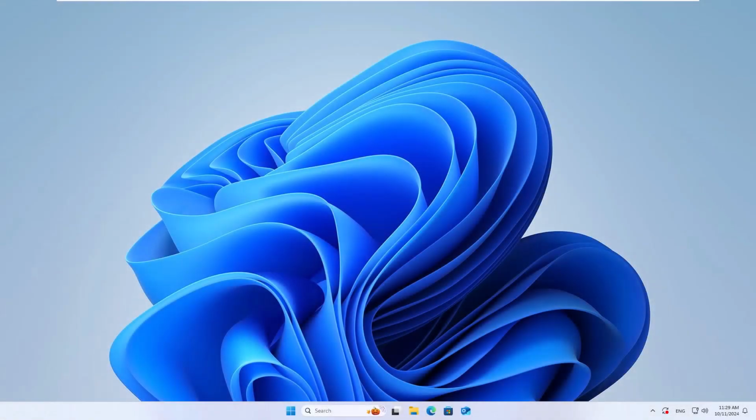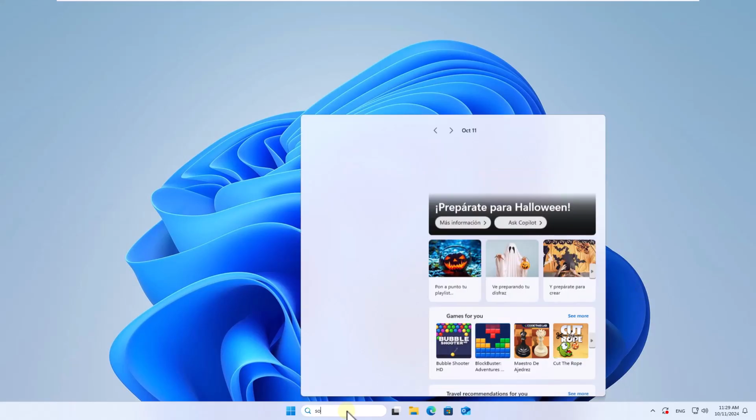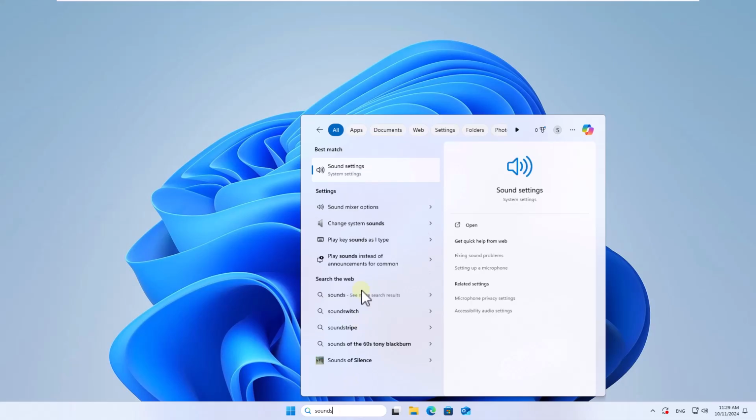Today in Solvetic, we will see how to change startup sound on Windows 11 PC or laptop. To start, enter sounds in the search box. Open Change System Sounds.